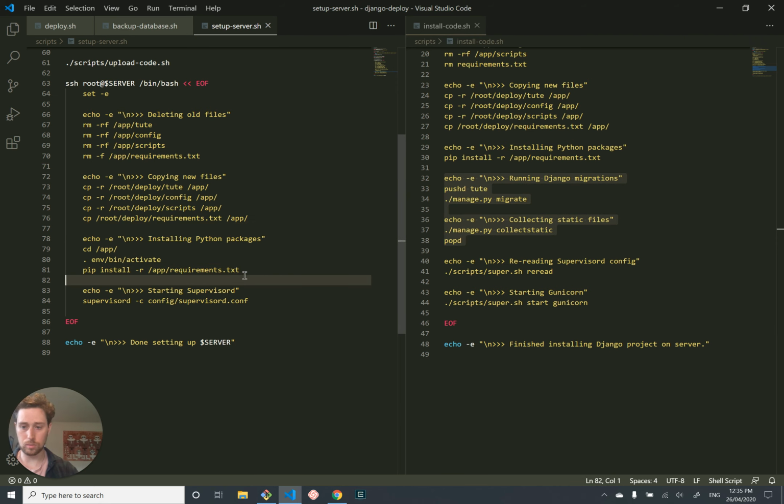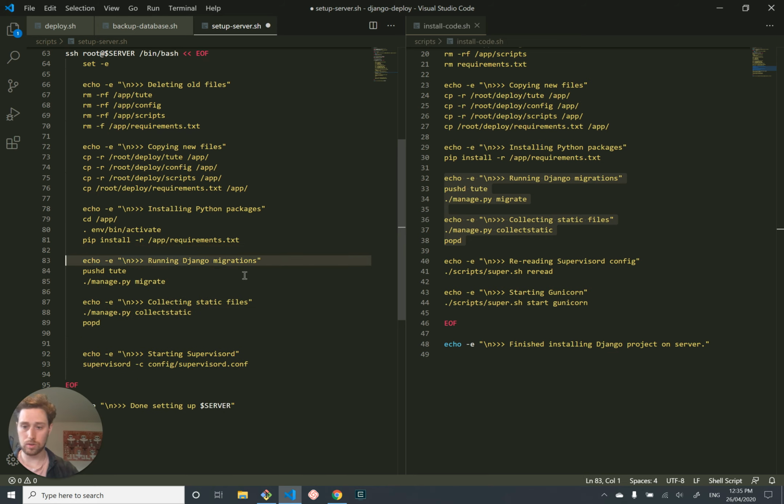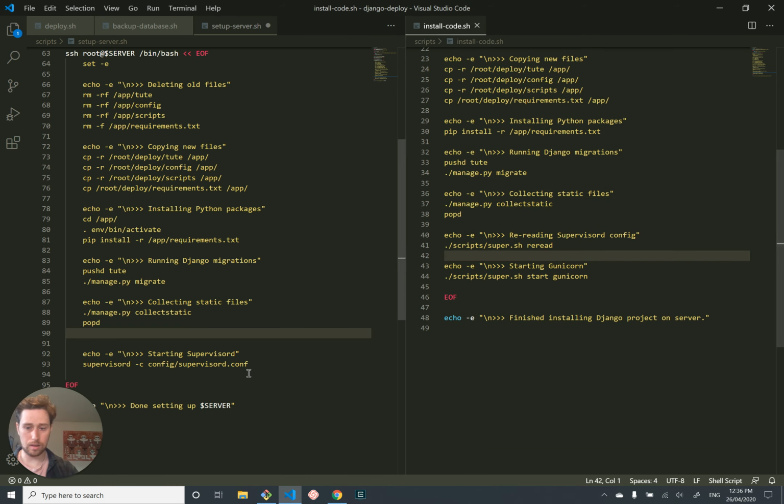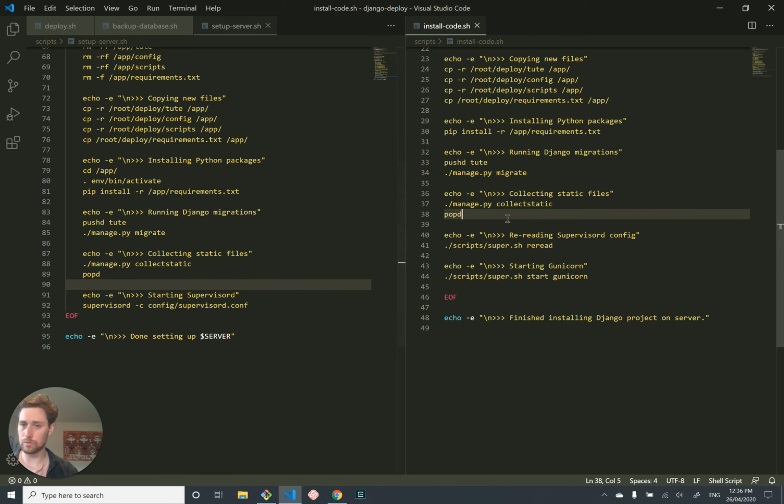So before we start supervisord, we really do need to go in and run the Django migrations to create the database, which should work because we're in the virtual environment and it's just our first run. Collect the static files, which should also work. And then when we start supervisord, it should actually start Gunicorn.